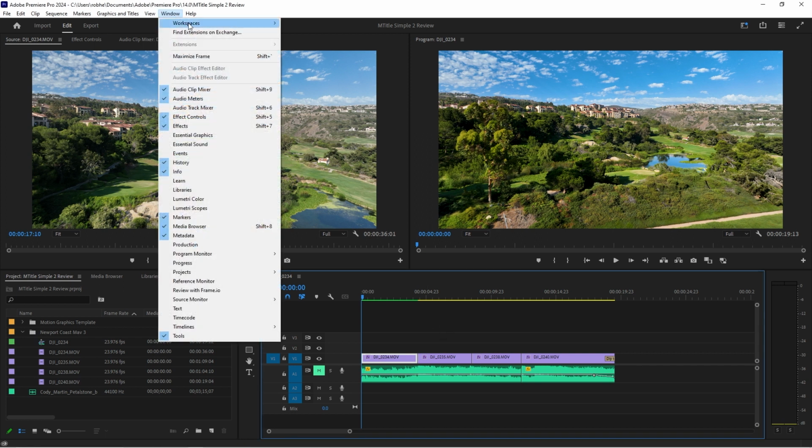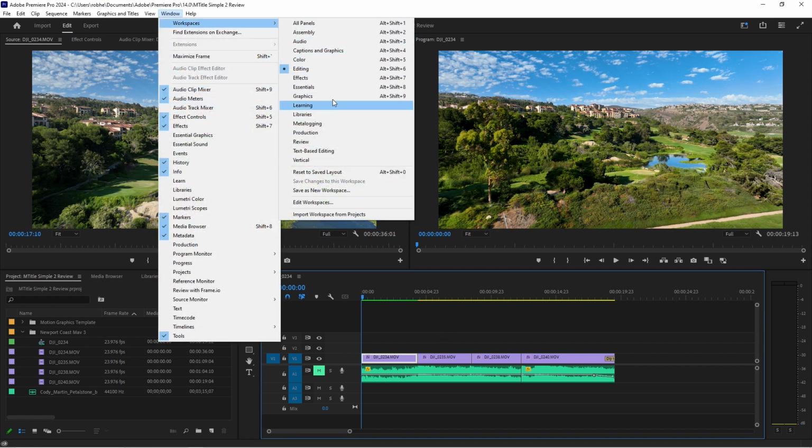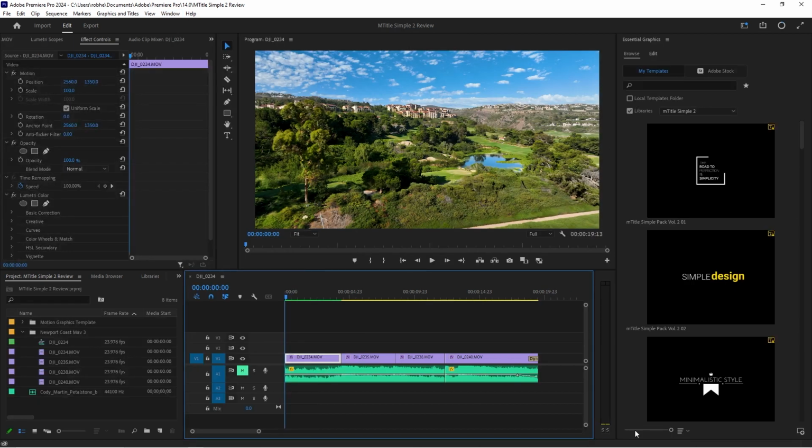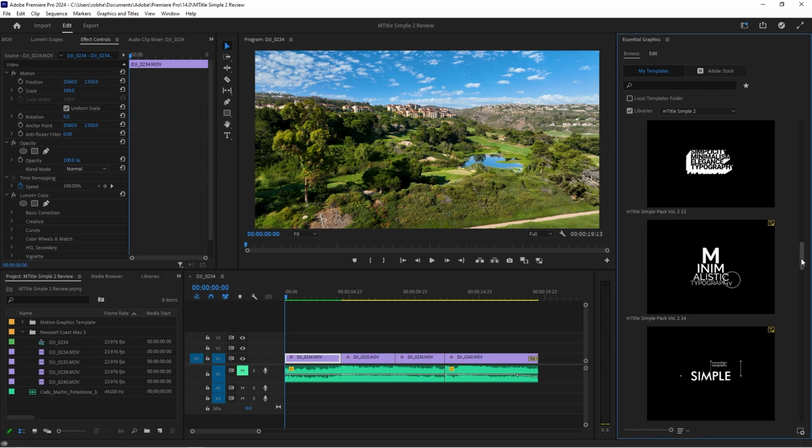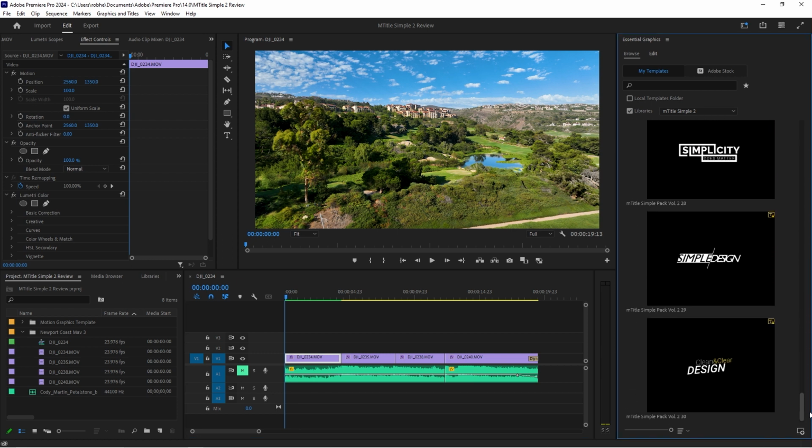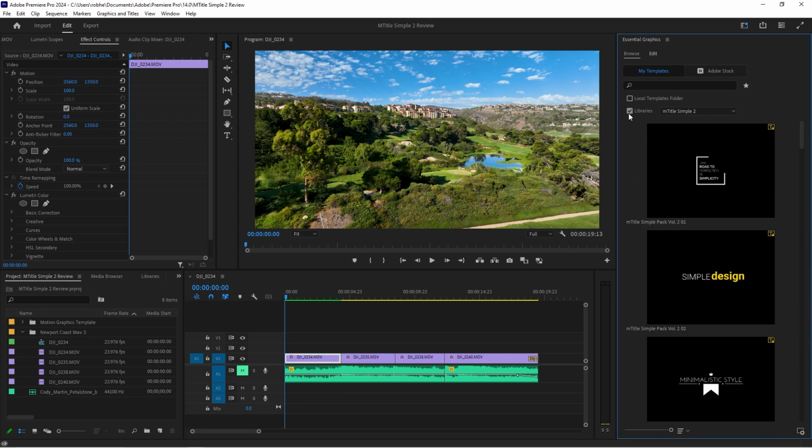We want to change our window and go to our workspace and change it over to graphics. And that's going to bring up all of our effects from the pack that we bought. So there's 30 of them, 30 titles. Now, they aren't automatically put into a library for you. You do have to manually do them in a library, but it's quick to create that.